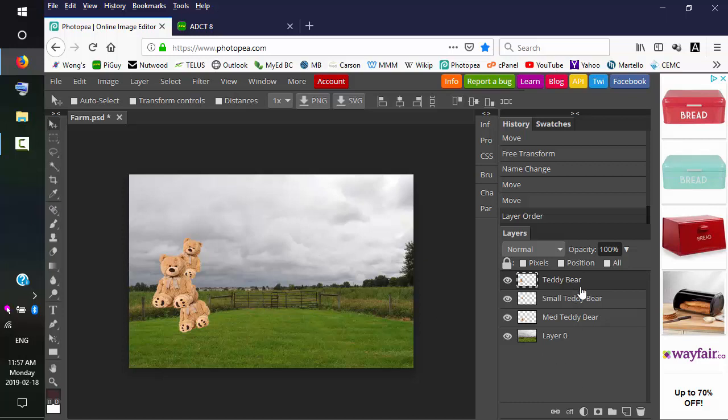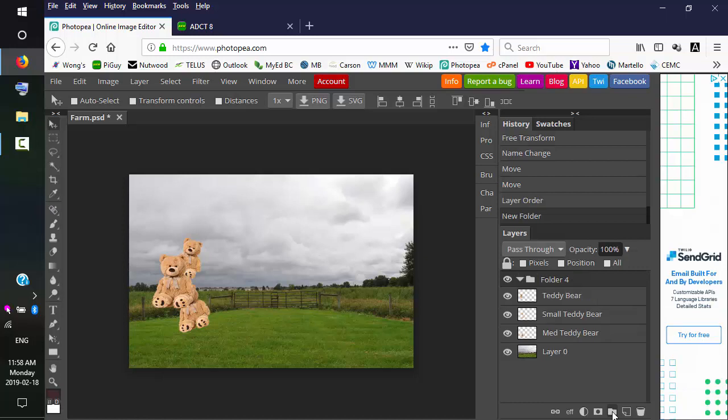At some point, you're going to have a lot of objects, and you'll want to use folders. In fact, you're required to use folders. I'll say folder, and we can drop each object into the folder. Okay, and we just need to move it a little bit. Notice how these ones are indented. That means they're inside the folder.